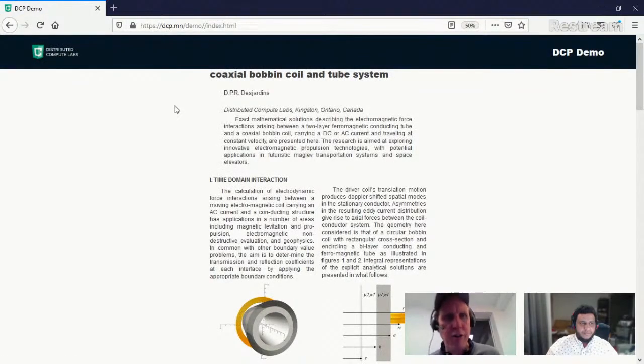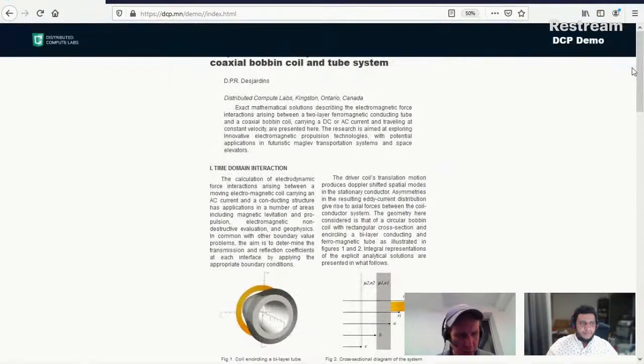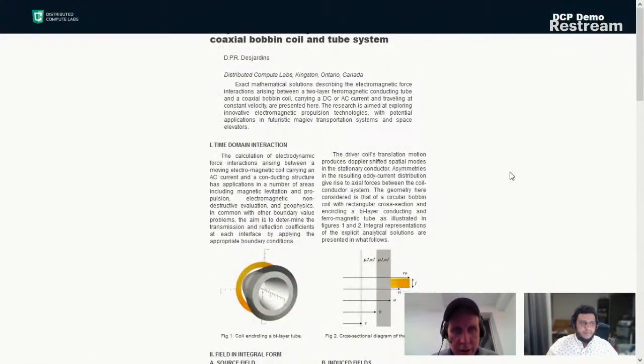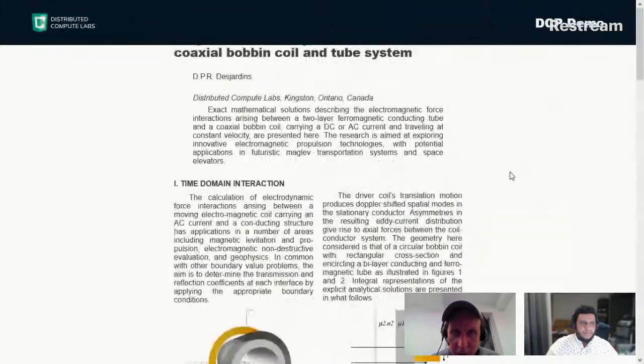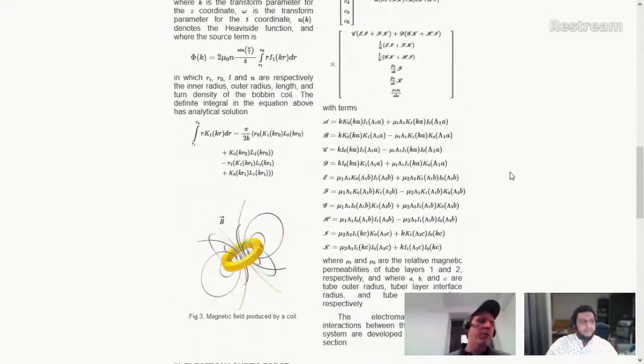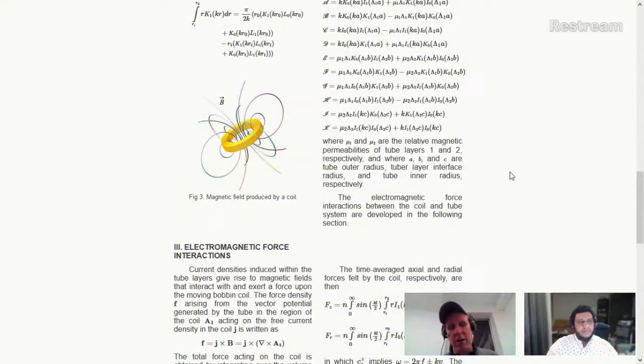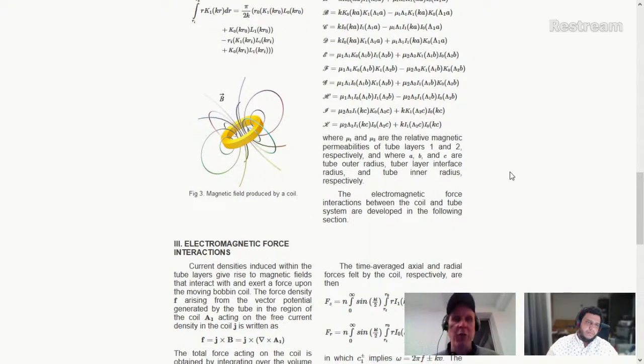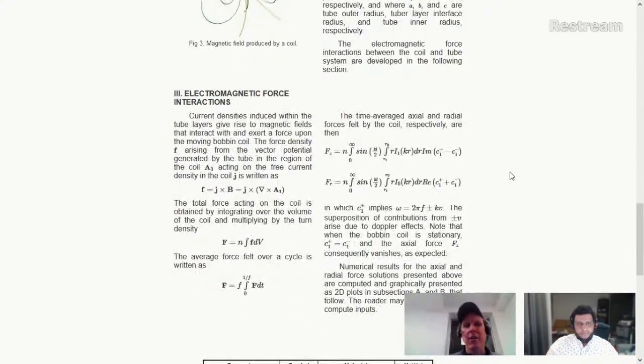Now, this application is, we call it EMCoil internally, and this looks like an academic paper that is not rendering properly on my screen for some reason. Anyway, it's called Electromagnetic Forces in a Something Coaxial Bobbin Coil and Tube System. And as we scroll through this document, you can see that it looks very much like an academic paper. So one of the things that we've also been wondering down at DCP is, what are we going to be using the distributed computer for? And more interestingly, in some ways, what will academic papers look like in the future is one thing that we've been wondering about.